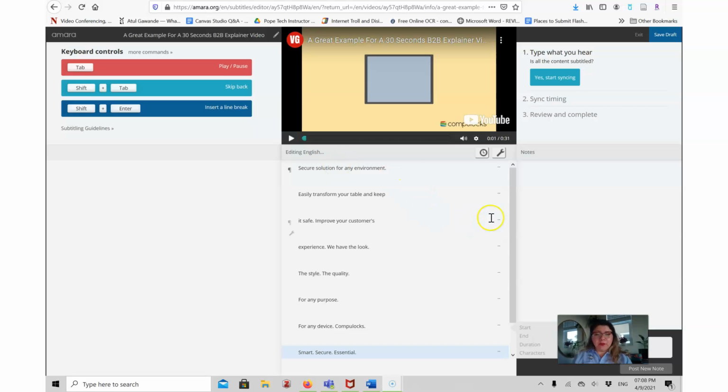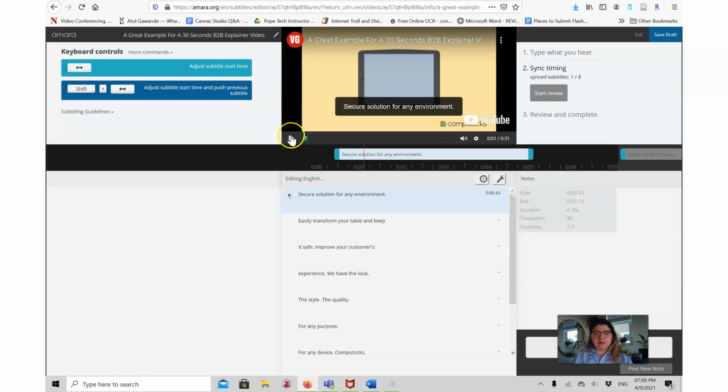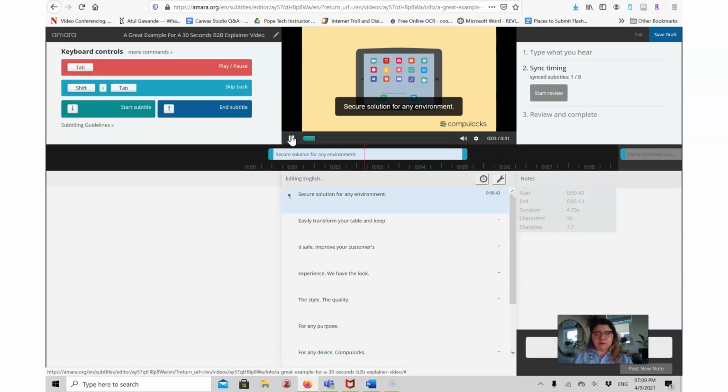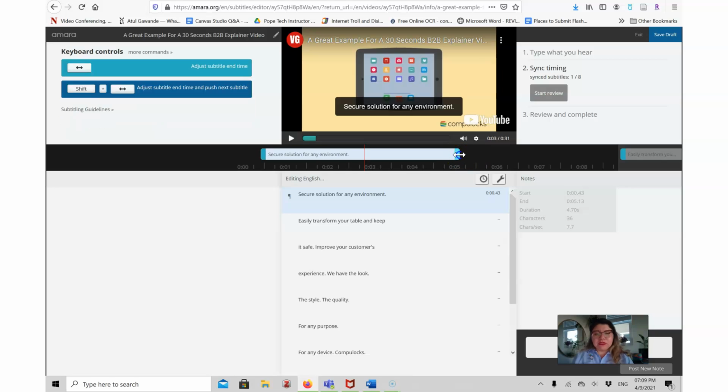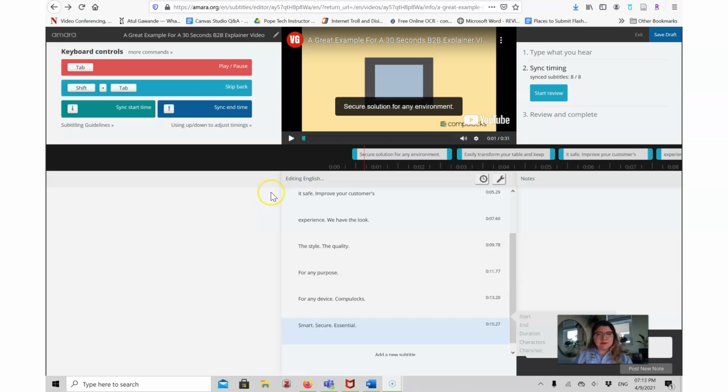Alright, so here I already finished the captions, and this is what you want to do next. Click on Yes, Start Syncing. Now see here, there's extra space in between the captions, so you want to cut that down. Okay, so I think I've tightened up now the captions.